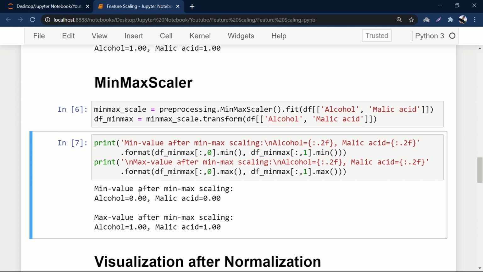Here you can see that the minimum value for alcohol is 0, and the minimum value for malic acid is also 0. On the other hand, the maximum values for both the variables are 1. As we discussed, it scales the data between 0 and 1.